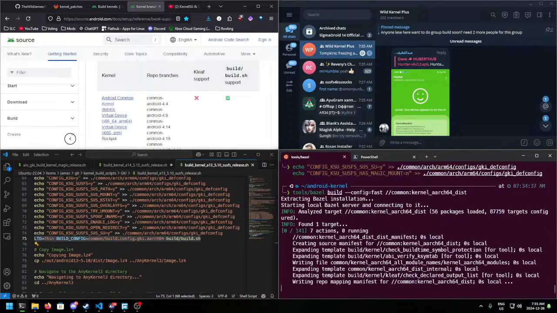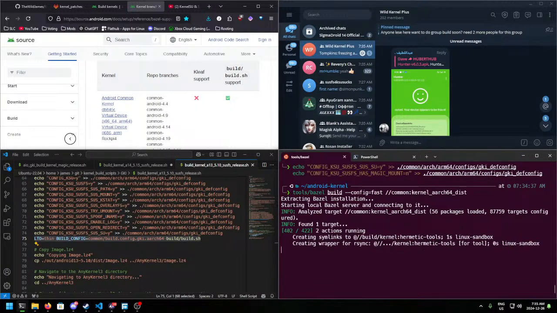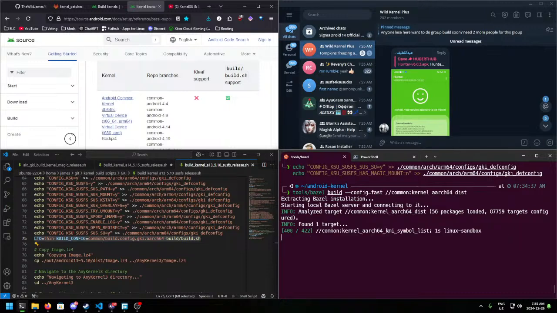Now, if you get any errors through this step, it's most likely due to dependencies. You'll need to figure out what that dependency is and download it. There's a bunch of different dependencies. If you have any questions, just let me know. I can always help you.